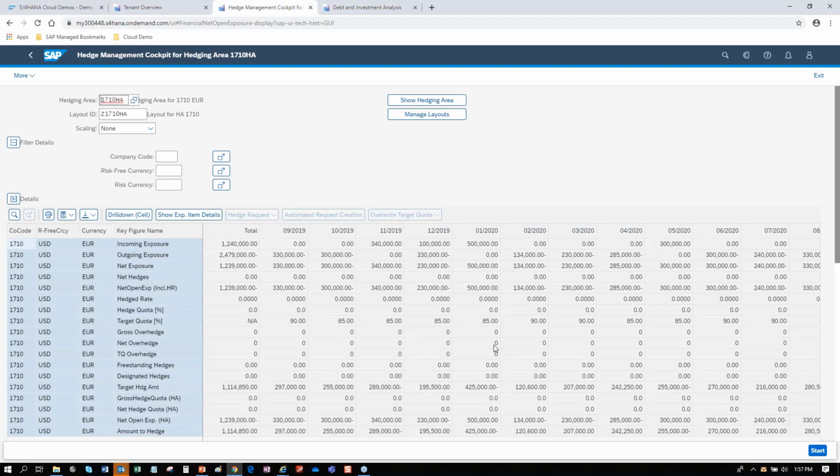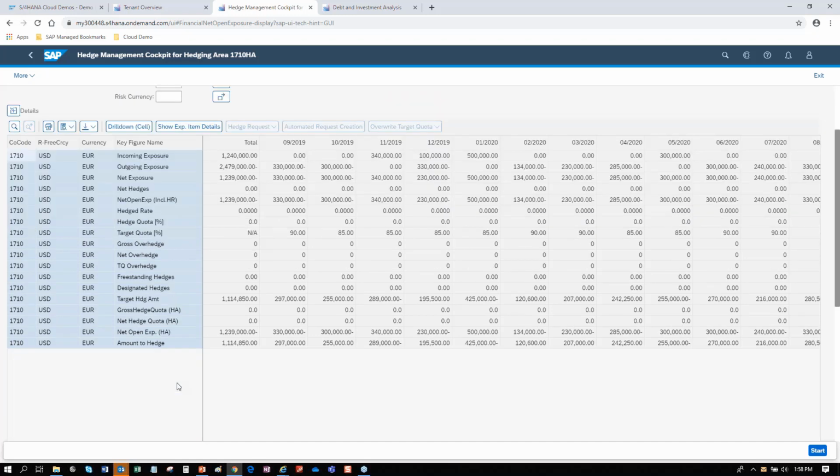collecting feedback from customers, and they have asked for a mechanism to have all the exposures, all the hedges, all the metrics all on one screen, laid out by time scale. So you can see here up these columns that are representing monthly buckets, and these key figures are essentially all the different attributes that you need to manage your complete risk portfolio. You can see here you have incoming exposures, outgoing exposures, net hedges in place, your hedge rate, hedge quota, there's overhedge, underhedge. If you're doing hedge accounting, then what have you designated already? What you need to designate based on your criteria and so on and so forth. All of that available to you in one screen.